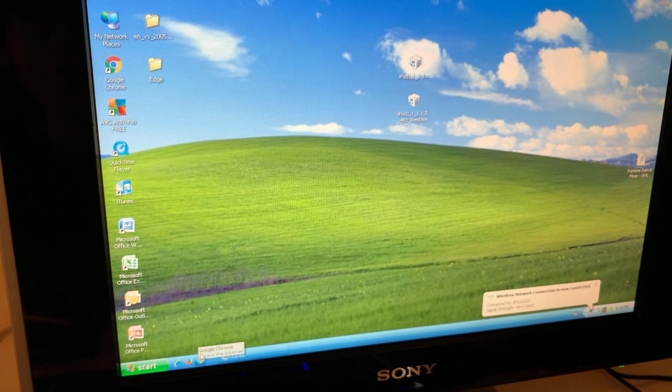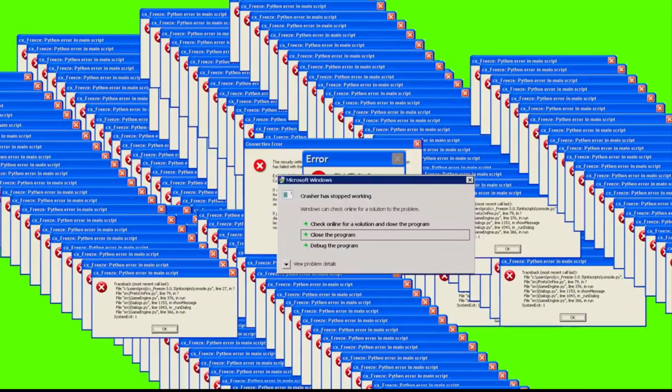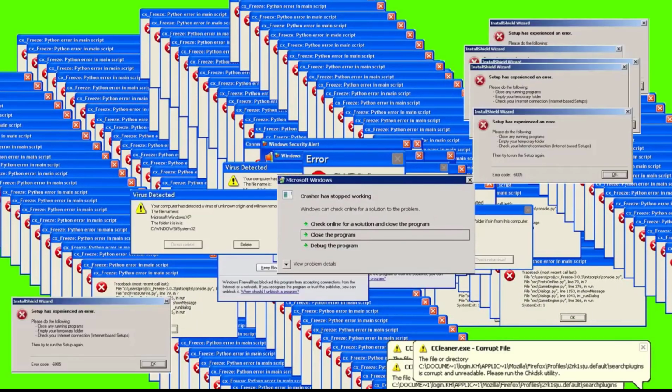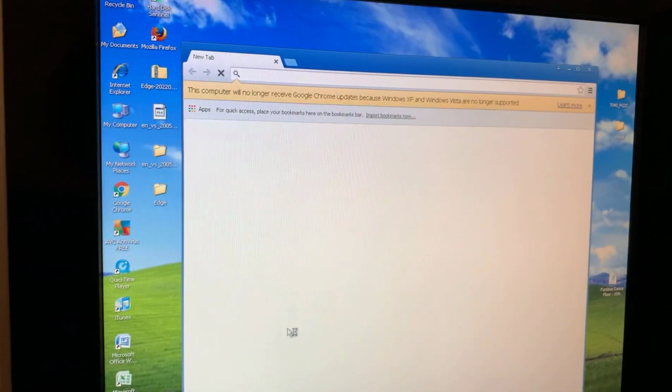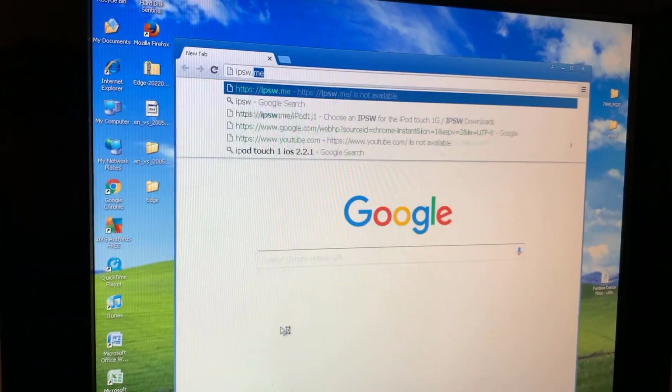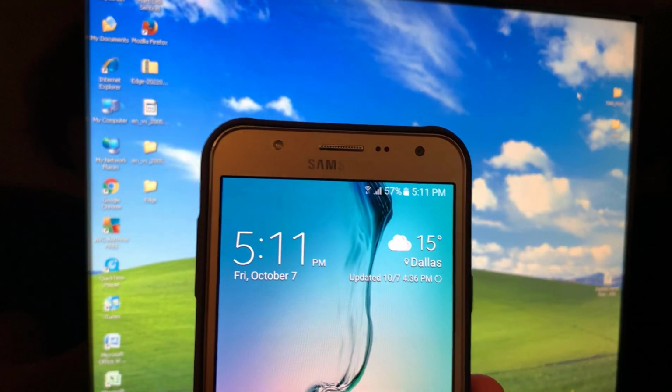You're going to use iTunes 7 to restore the original iPhone OS 1.1 or 1.5, whichever you want. So, let's begin by identifying our device's model number by opening a Google Chrome tab and typing ipsw.me. Okay, never mind. I'll show it from this phone then.